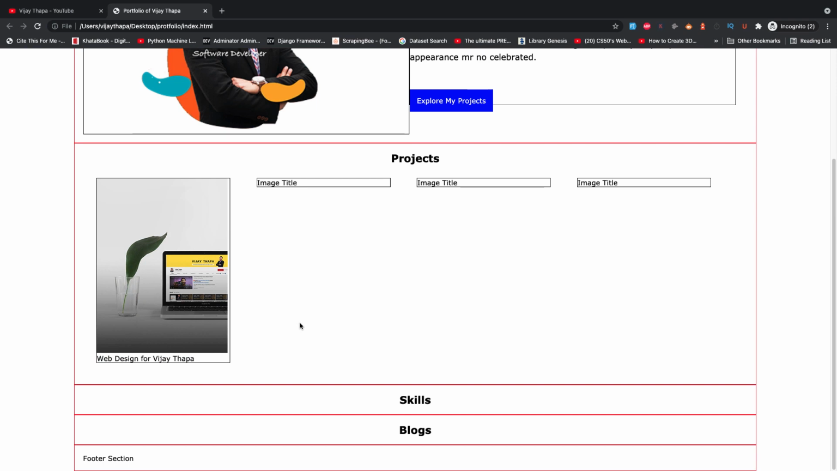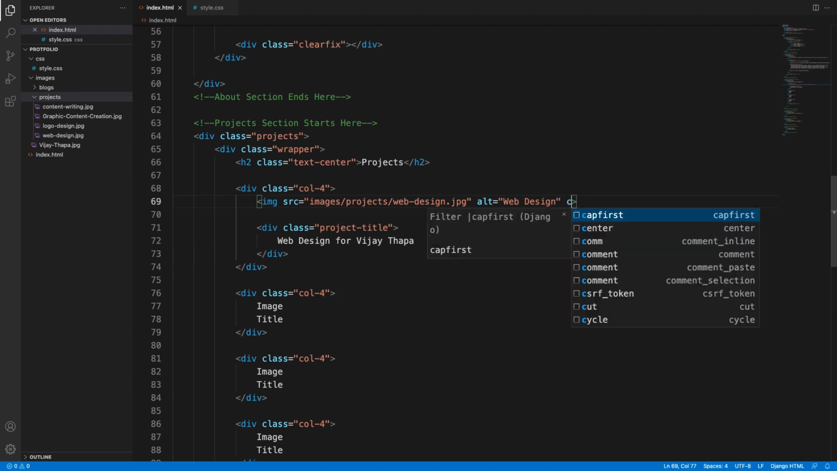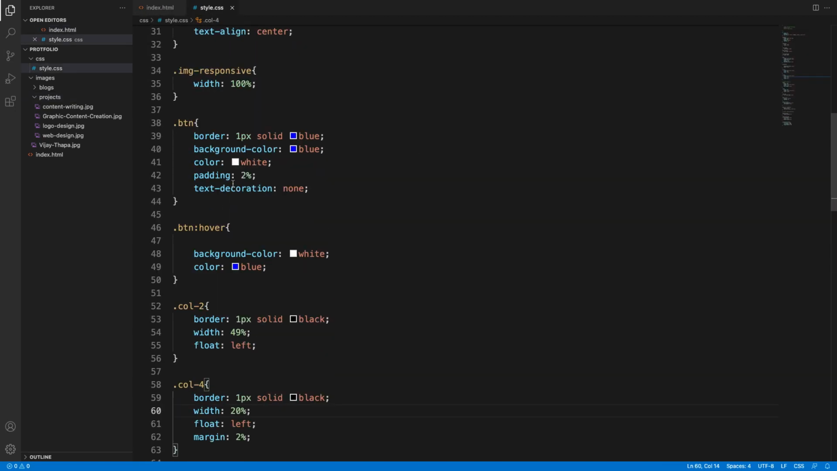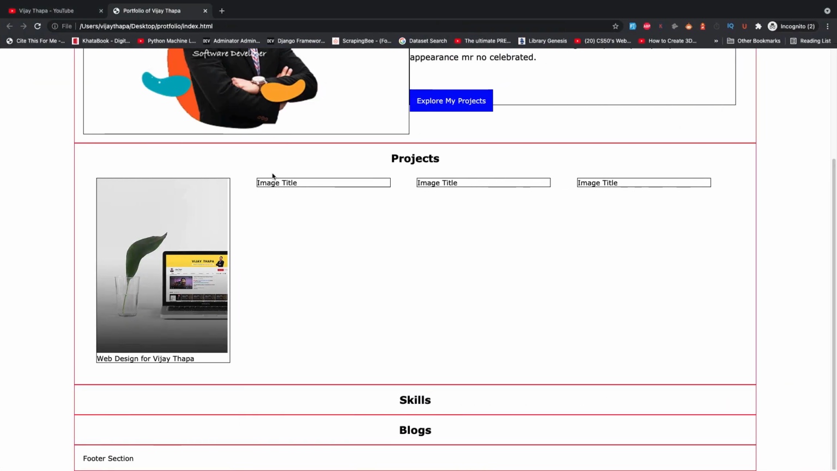Let's go back, and what we can do is add a class, let's give the class img-responsive. To display the image in full width, we have created a class called img-responsive. Here img-responsive will display the image in full width.